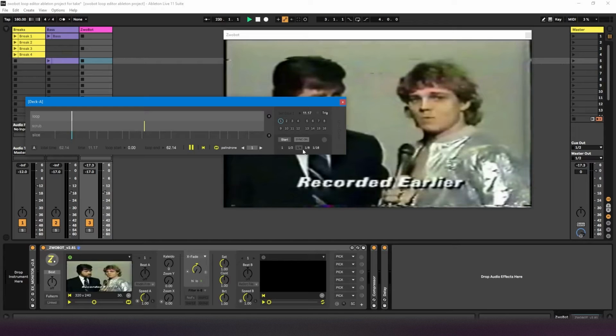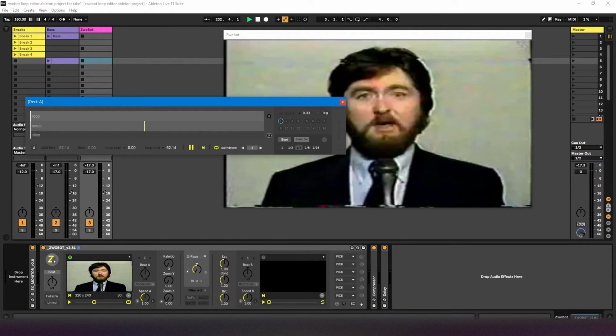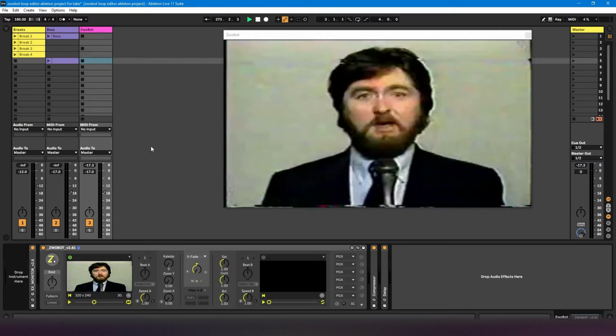Okay, so I've got some custom slices that I'm going to put in myself. So I'll probably just speed this up while I manually put all these slices in. Okay, so I've just programmed in 8 slices, and I'm going to close my loop editor.